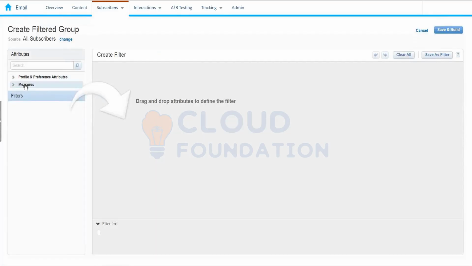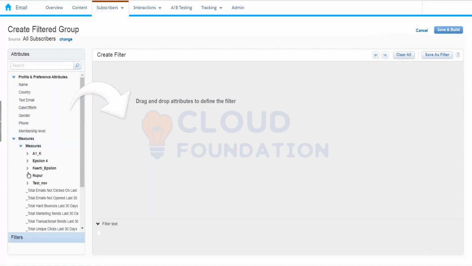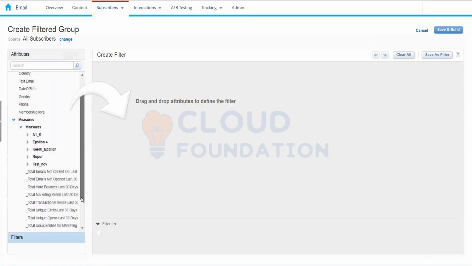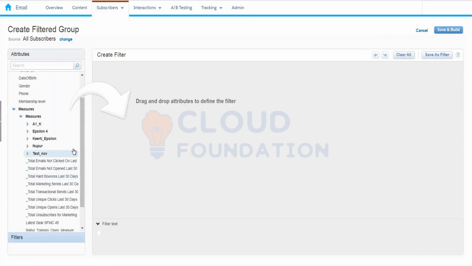Now we see these attributes, profile and preference attributes, and also measurements. When I open this, I should be able to see the attributes that I have in profile and preference. When I go to measures, I see all of the system defined attributes that we have. Now I can easily combine. My whole objective is to create an audience who has not opened my email for the past 60 days.